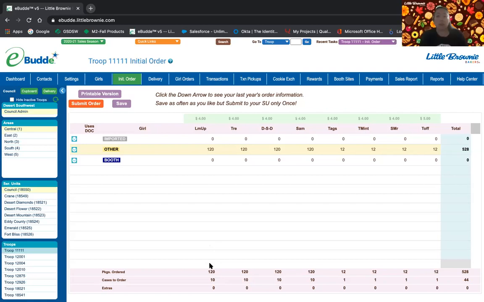And it is still 12 packages per case. Correct. 12 packages per case, all varieties. Yep. All right.